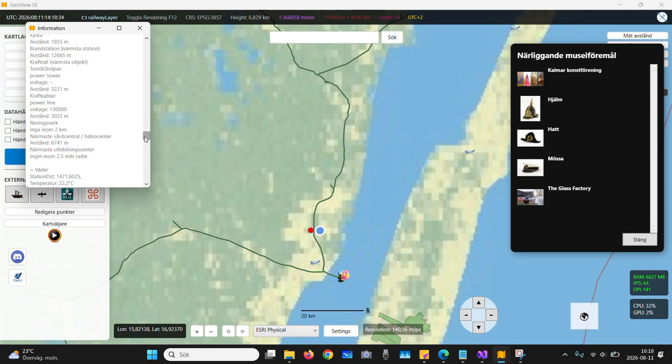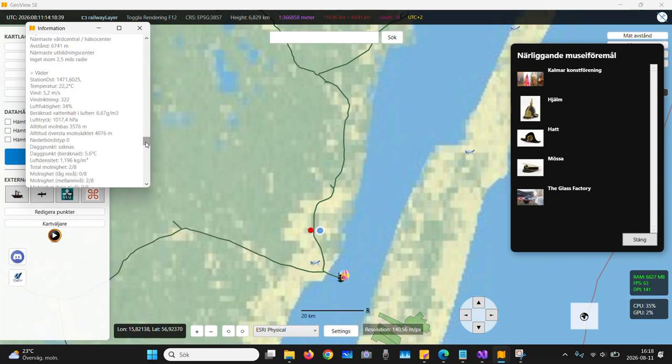And then we have distance to healthcare, and then we have weather. So the distance to the station where the information is gathered from, the temperature, the wind direction, the air humidity, and then a calculated value for the amount of water in the air, and then the air pressure, the different cloud levels in the air, like how high up, or maybe we don't have that.